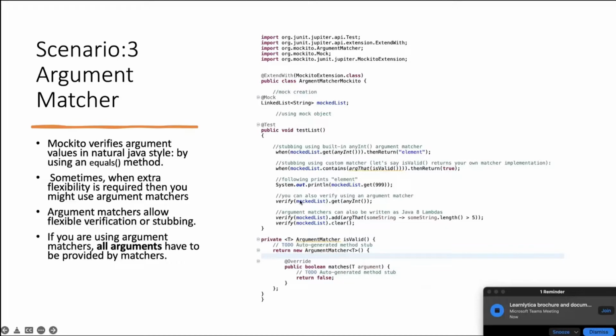You can also verify using any argument matcher. See, you are verifying get(anyInt) instead of just passing a value. You are using get(anyInt). Verify mockTest.add that something dot length. This is a lambda expression in Java, if you are aware of it. And then finally verify mockList.clear, and this is your custom matcher. So the primary objective of a matcher is to ensure that you are able to specify what value range you are expecting. So you are using get, contains, add, and clear.